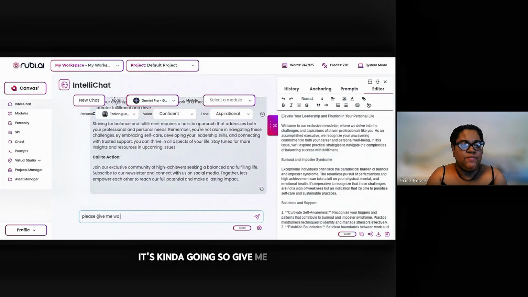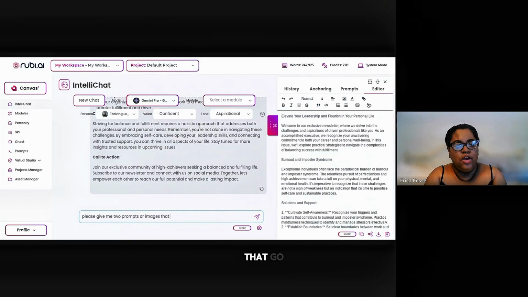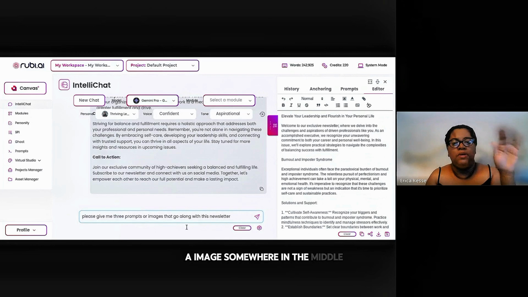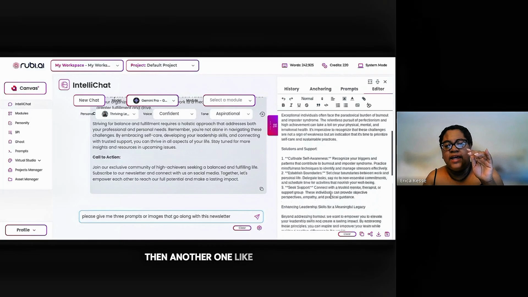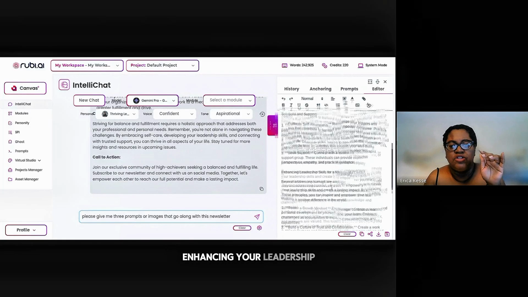It's kind of going. So give me 2 prompts for images that go along with this newsletter. You know what? We should do 3, because we need one for the very, very top. We need an image somewhere in the middle, like maybe before burnout and imposter syndrome. Then another one, like maybe at the bottom here, enhancing your leadership skills.